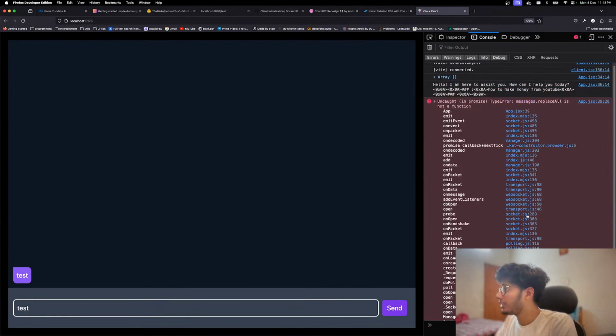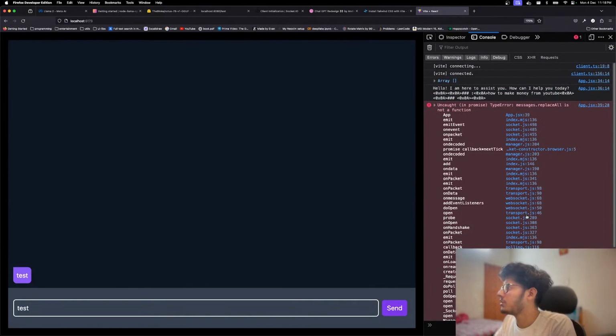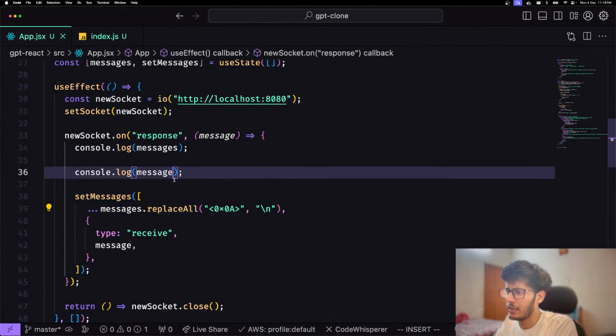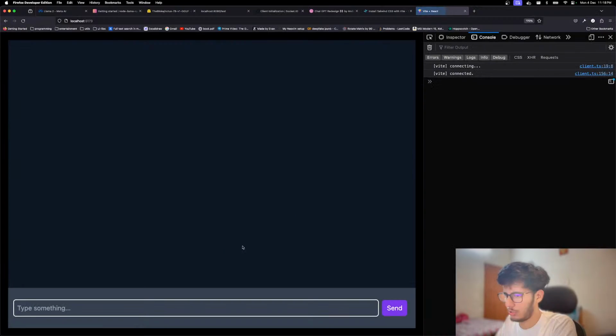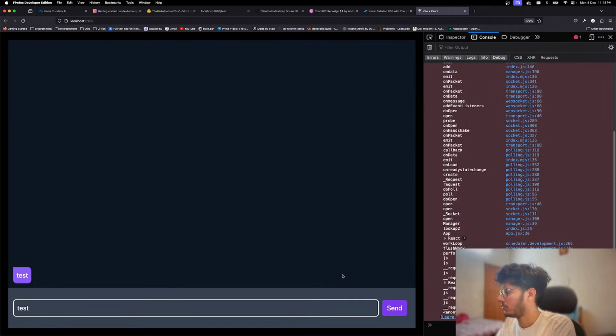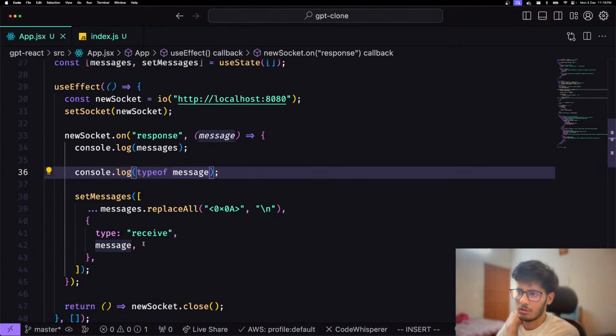Why are the most expected things not working? Messages in this is a string, right? What do you expect this to be? Type of this is what? Tell me. Test. Line 39 messages, not messages. What line 39?